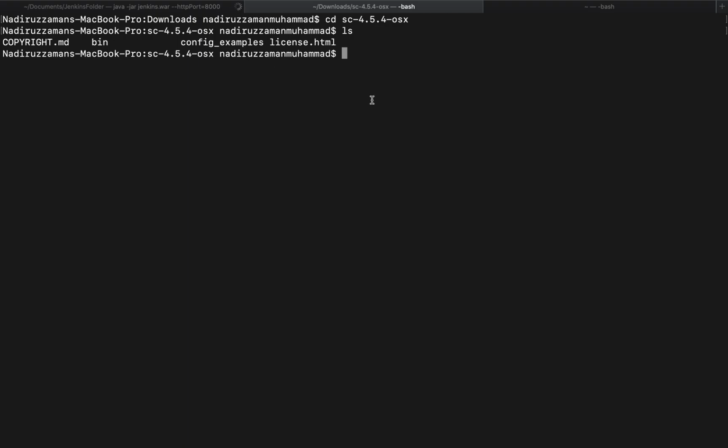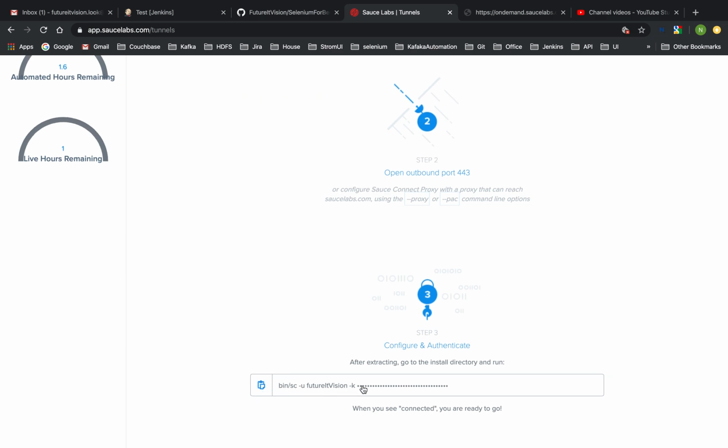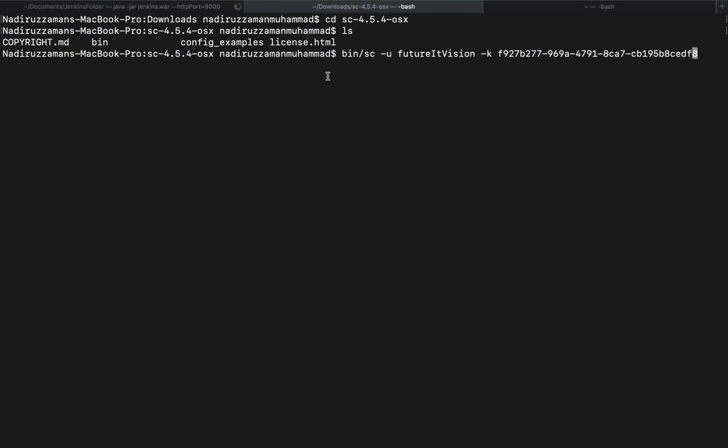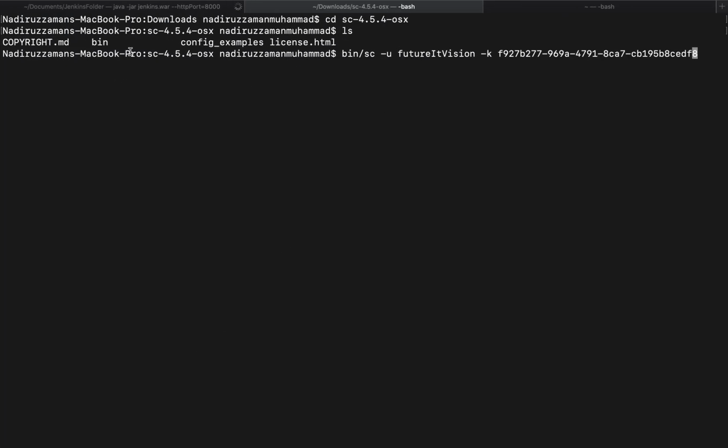What you have to do is simple. I'm not going to use this now. So what is this? Basically, you go here, and they're saying that you have to use this part over here. The same thing they provide here. So I say ./bin/sc with the key, whatever is provided there, just copy from your Saucelabs and go to this folder, inside this folder, and just run it.